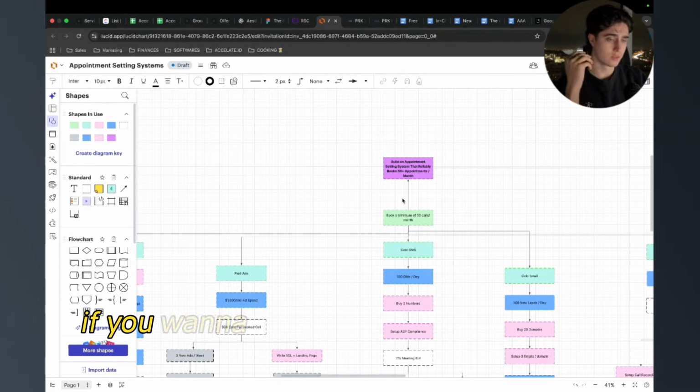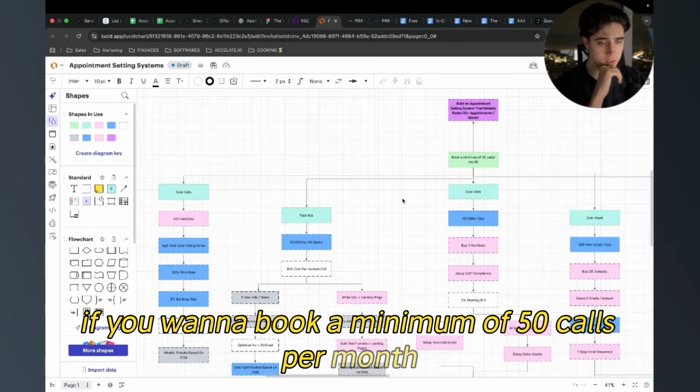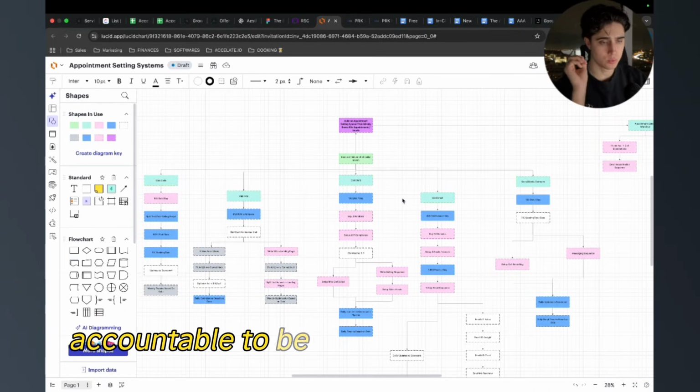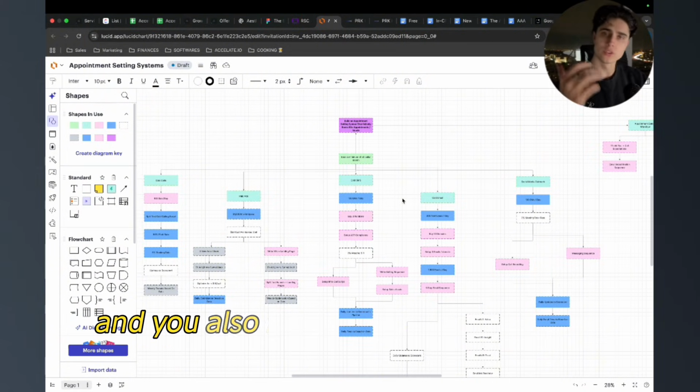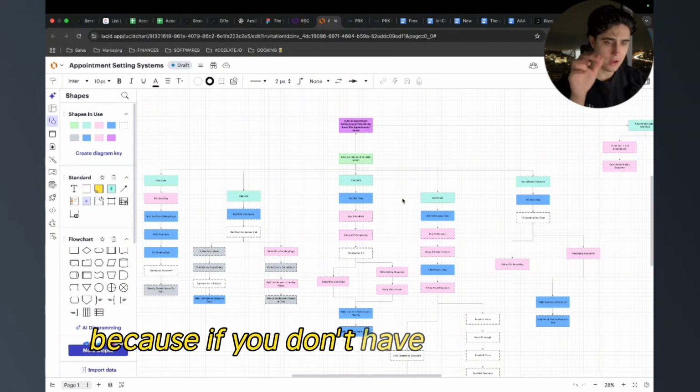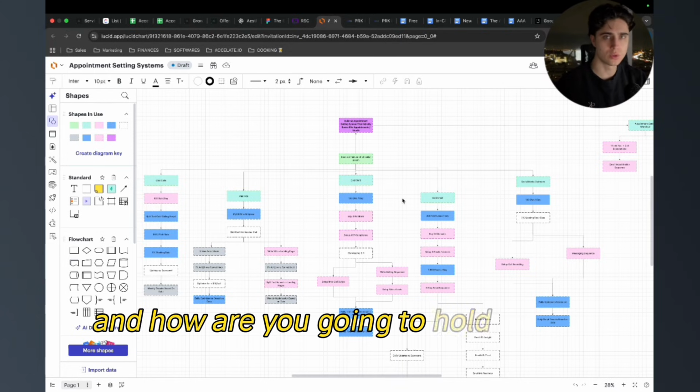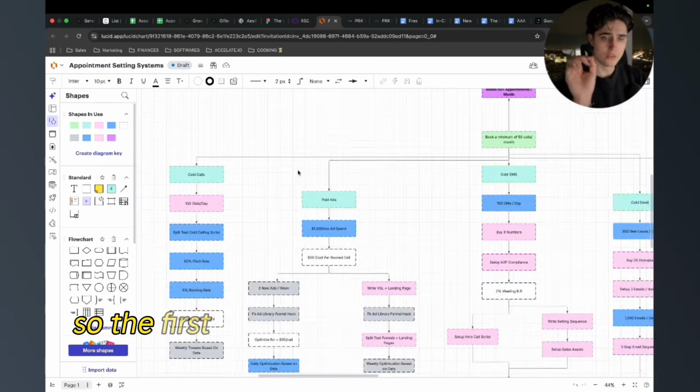So like I mentioned, if you want to book a minimum of 50 calls per month, these are the things that you need to be implementing, and you need to hold yourself accountable to be doing every single thing. And you also need to be tracking every single thing, because if you don't have your numbers, if you don't have data, you're not going to know that this ever existed, and how are you going to hold yourself accountable, right? So the first thing is cold calls.